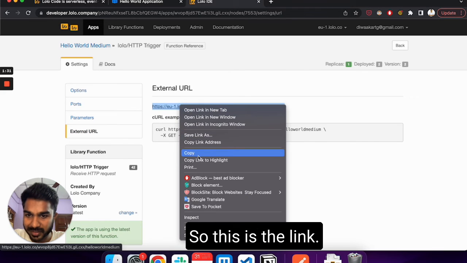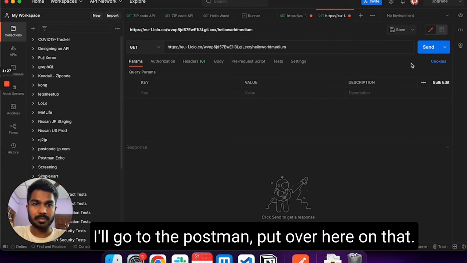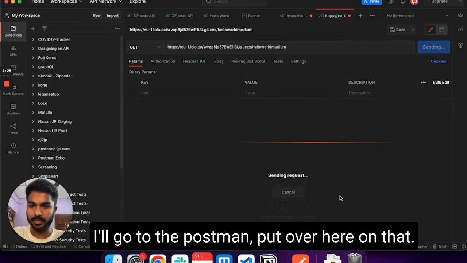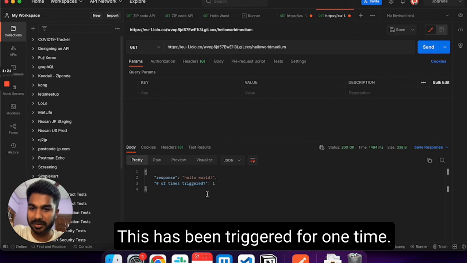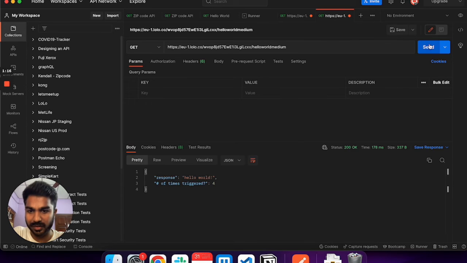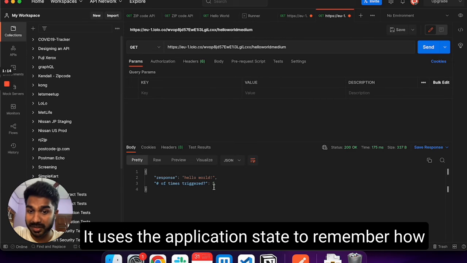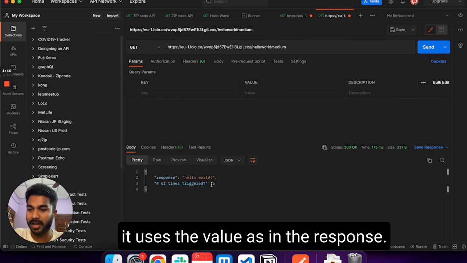So this is the link. I'll go to Postman, put it over here, and run that. There you go, we finished it. Let's see, hello world. This has been triggered one time. Run it again, run it again, run it again. It uses the application state to remember how many times this has been called, and then it uses that value in the response.